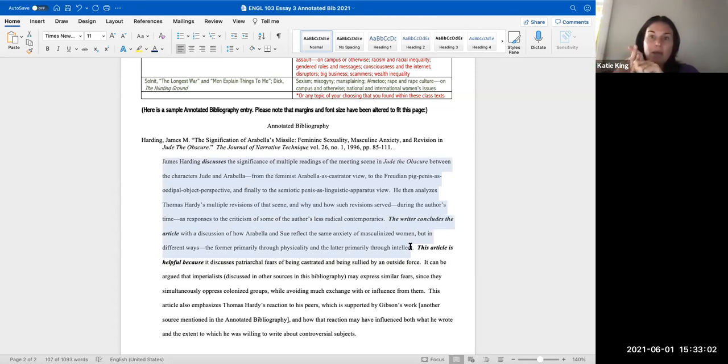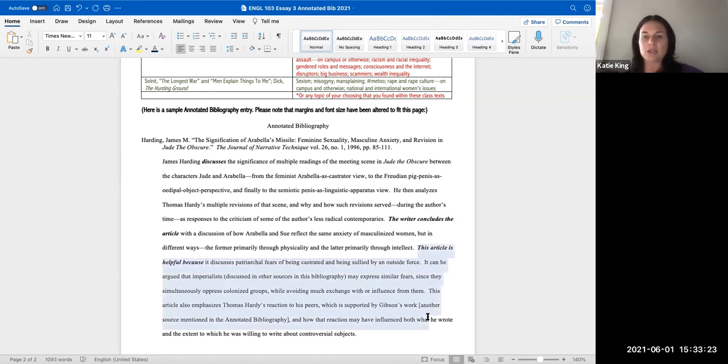There is an overarching discussion of what Harding is arguing. There are details supporting, right, how Harding argues this, but no direct quotes. We are doing the work of summarizing to show that we've read and we know how to do that. Then we go into conclusion, then we segue into analysis.